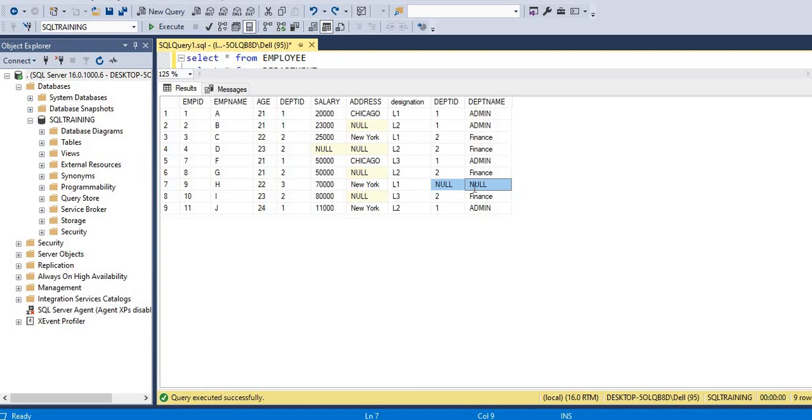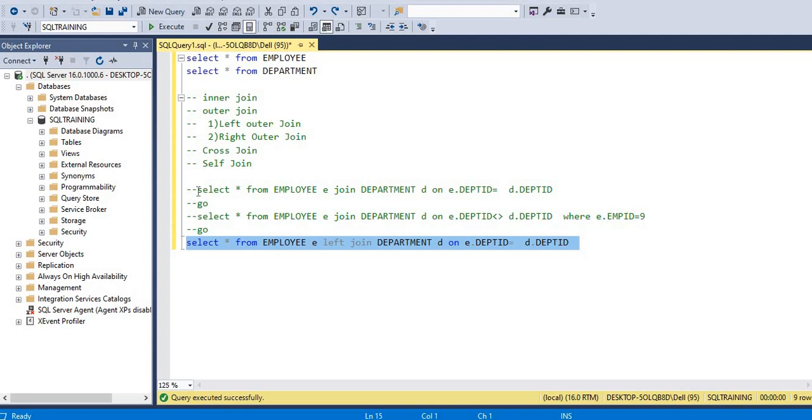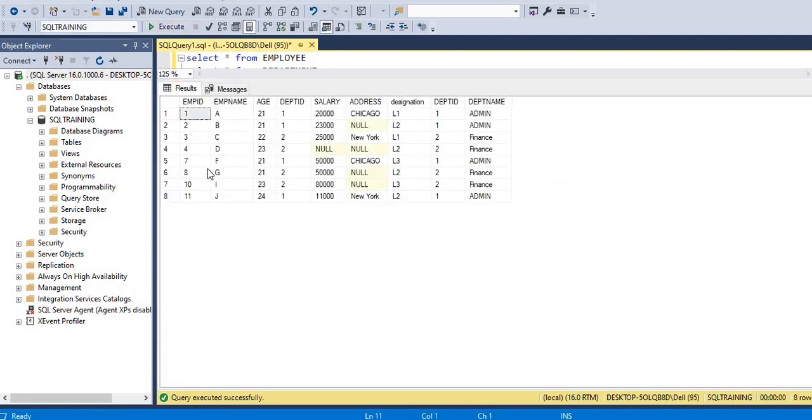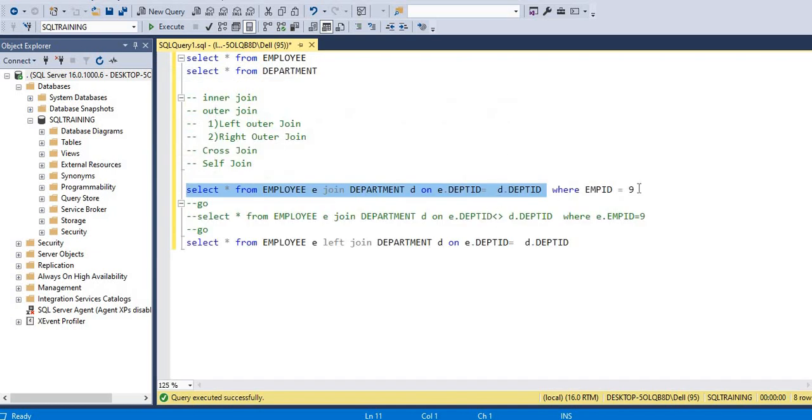See here, I am going to put where employee ID equal to 9. What will we get from this join output? Already we are not getting any records for 9, so let me change it to 7.